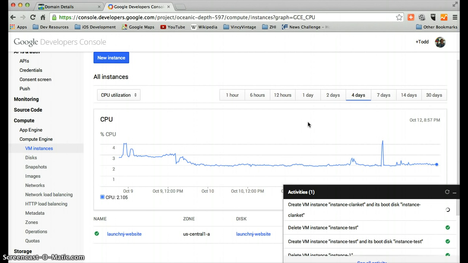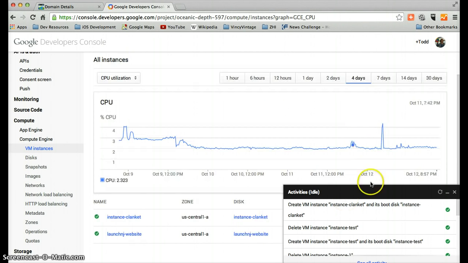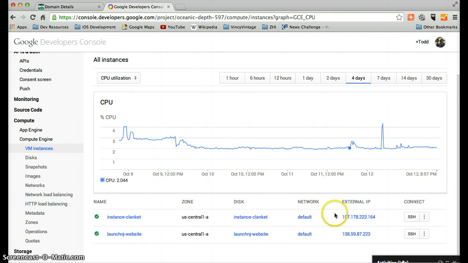Okay, so now that instance is spinning up. You can see this timer over here letting me know that this instance is being prepared for us. And in a minute, yep, there we go. Great. That's now available. So we have this instance Clankit.